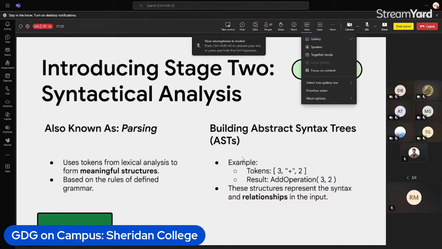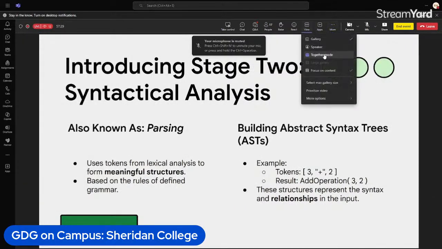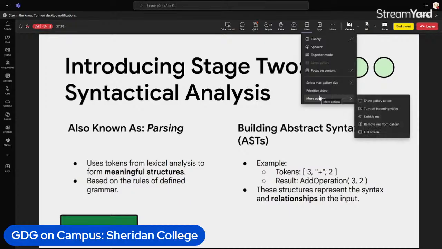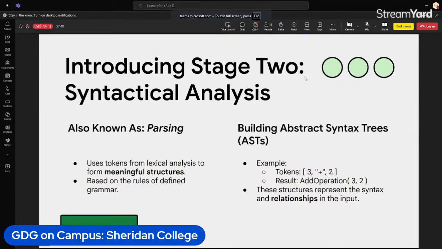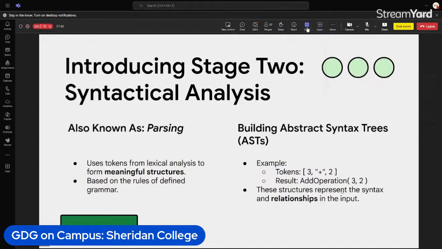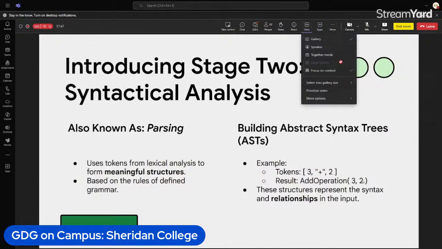And so what's the final result? I said we form meaningful structures, and we can actually quantify those as abstract syntax trees, or ASTs. And we'll break down what that means in a bit. But for example, if we have the tokens 3, the plus sign, and 2, our meaningful structure might be the add operation. And we can say there's an add operation between the number 3 and 2, right?